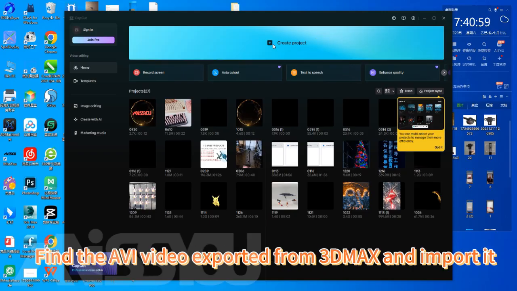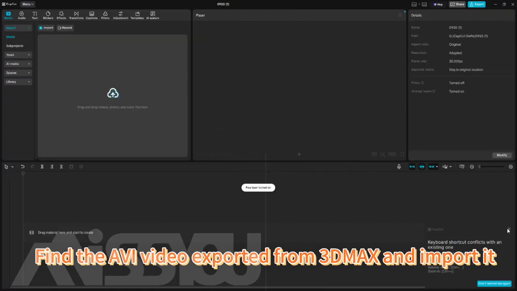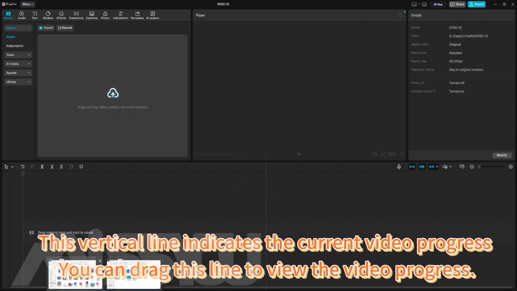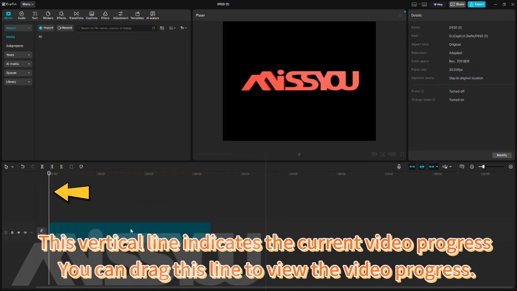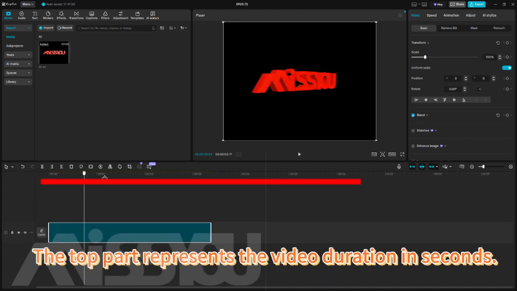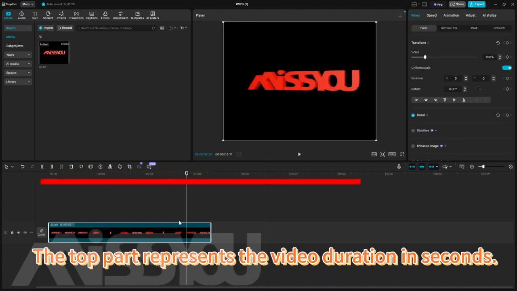Next, open the CapCut software. Click Create Project. Find the AVI video exported from 3D Max and import it. This vertical line indicates the current video progress. You can drag this line to view the video progress. The top part represents the video duration in seconds.